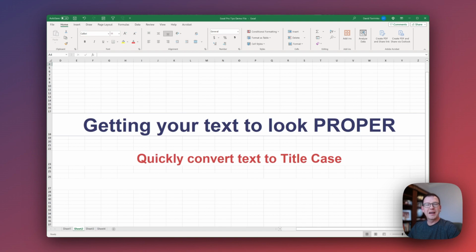In today's lesson, I will show you how to convert text to title case or proper case. Sometimes you may have a spreadsheet that contains text, such as names or addresses, that are in all caps, and you need it to be in title case, which means the first letter is capitalized and the rest of the word is in lowercase. Today's lesson will show you how to do that quickly. Let's dive right in.